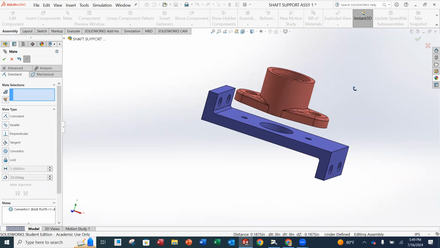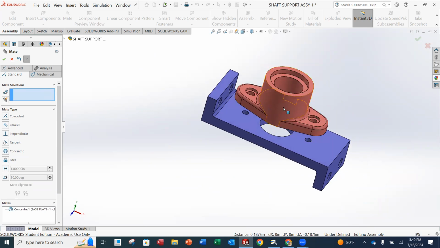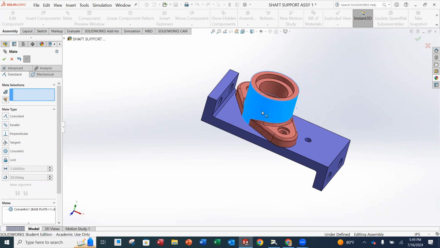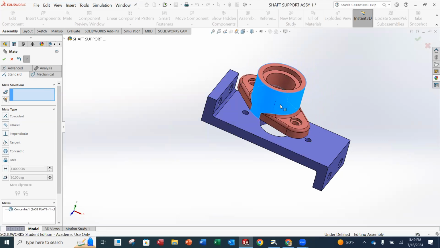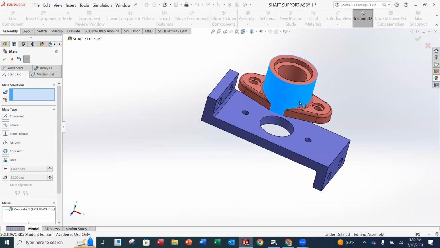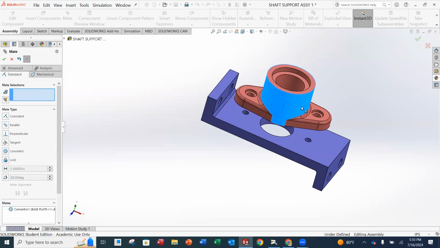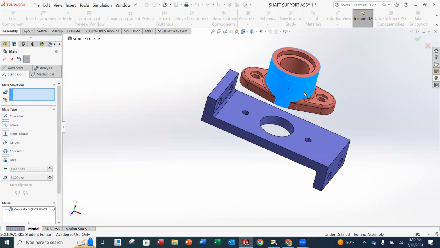That looks good. Now if I left click on my bearing and try to move and rotate it, notice that it stays in alignment with that hole, but it rotates around that, and I can move this up and down. So it's not fully constrained, and we want to get it fully constrained.